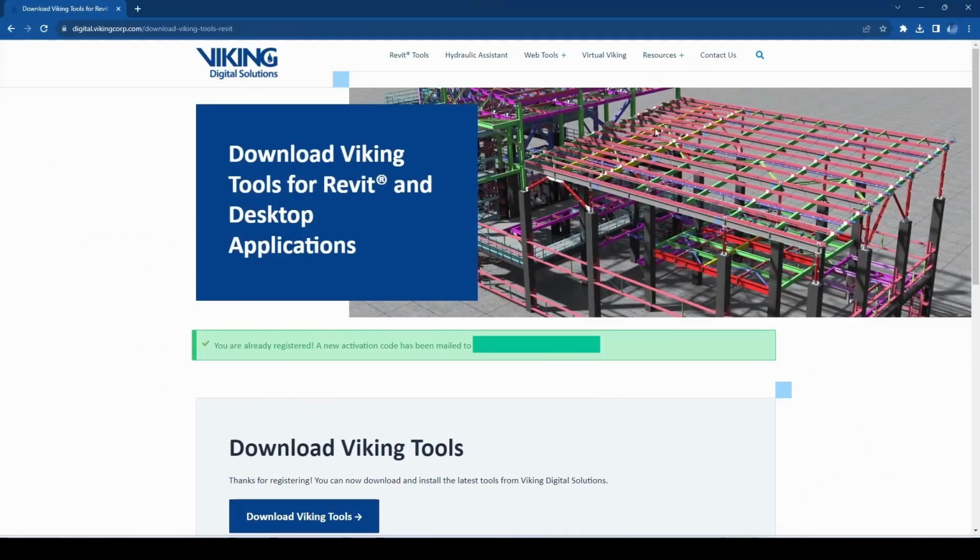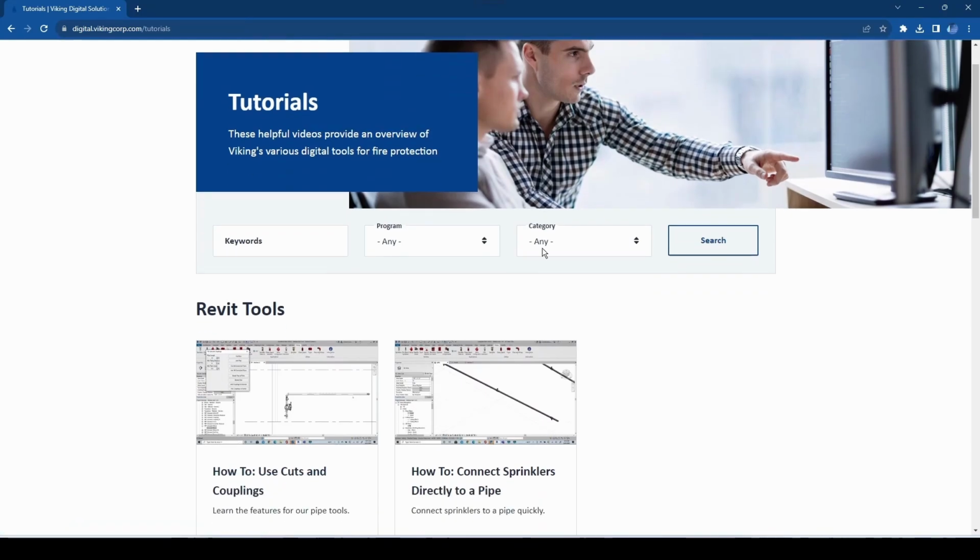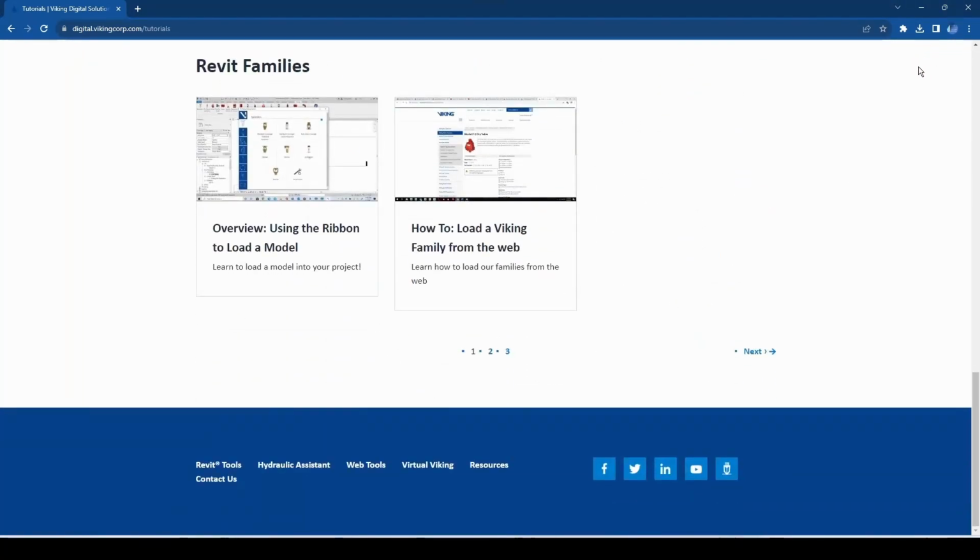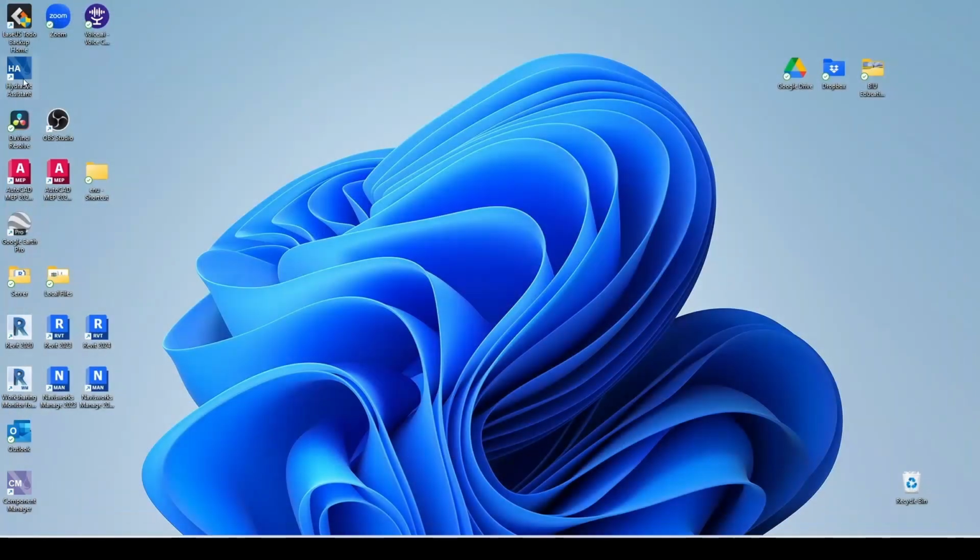Okay. And then it's important to know that you have tutorials, which you can also find here under resources, tutorials. And then there you even have some videos. So anyway, this is going to be just a short overview of the tool. So here we have the Hydraulic Assistant and the Component Manager. I'm going to put them side by side. And now we're ready to explore the tools.